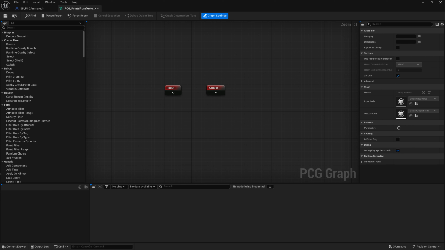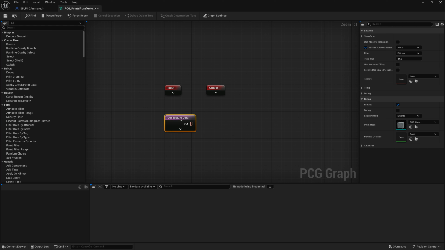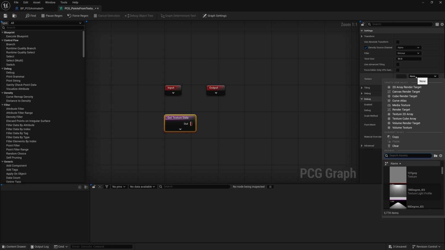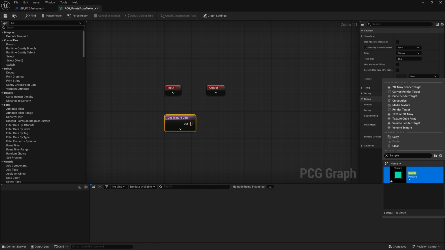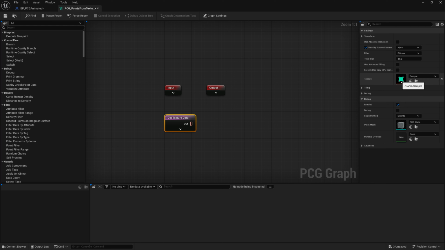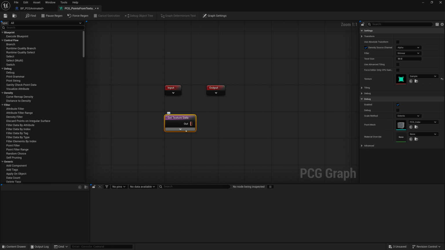Now in this PCG graph, I'm going to right click and create a get texture data node. That's going to allow us to get texture data from a texture. We'll have to define the texture, and I already have one that I'm going to use, which is just a sample texture of this kind of logo that I have. If I click on that, I have this little render bucket logo. And that's what I'm going to use as my sample texture. So that's the texture that I'm loading in here.